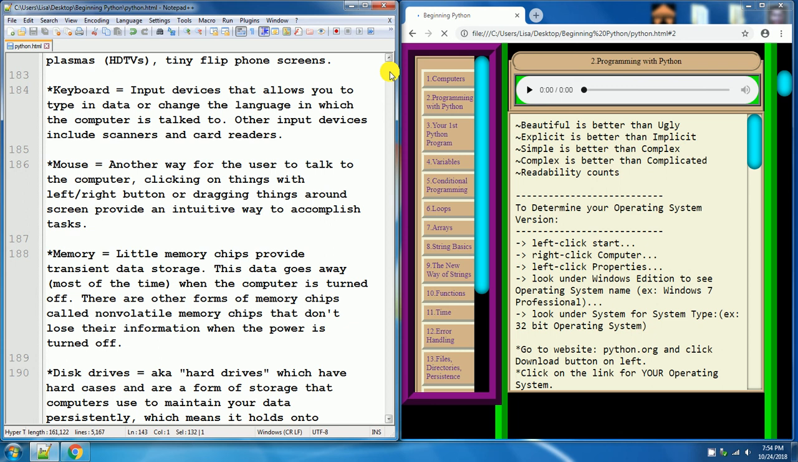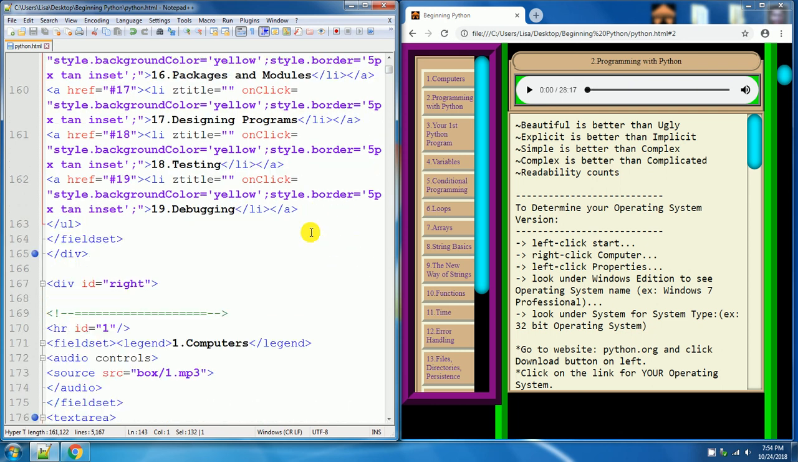Now let's look at the part on the right. Div ID equals right. Here our horizontal rule has an ID set to 1. This is the ending part of the anchoring. When you click on this, computers, it's going to pull this part of the page all the way up to the top. So this is up here.